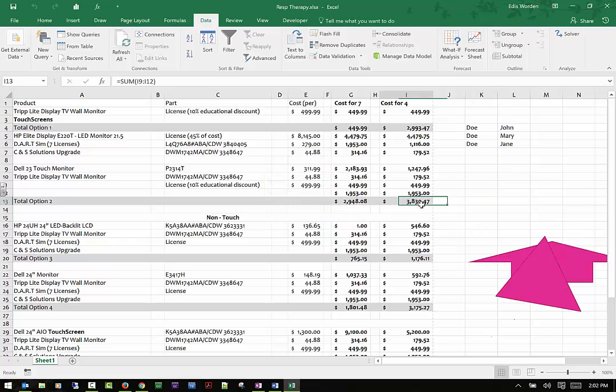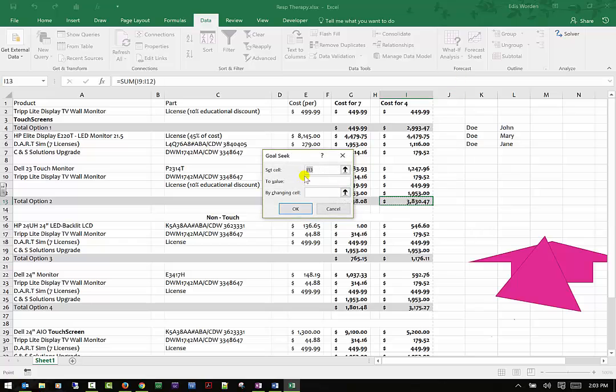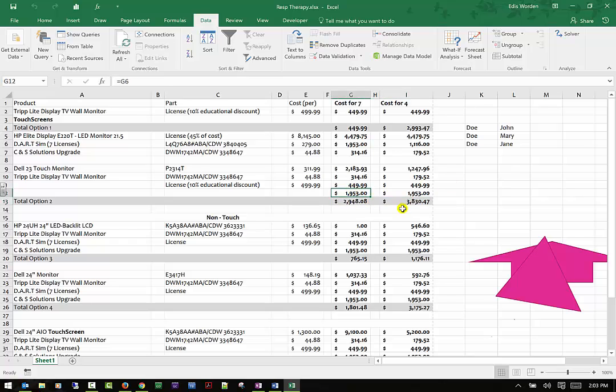Okay, so let's try it here. What-if, goal seek, 7,000 by changing cell? Let's see if that works. Nope. Let's try a different cell. Nope. Okay, well, I'm having issues, obviously. Let's see if I can change one of these here.